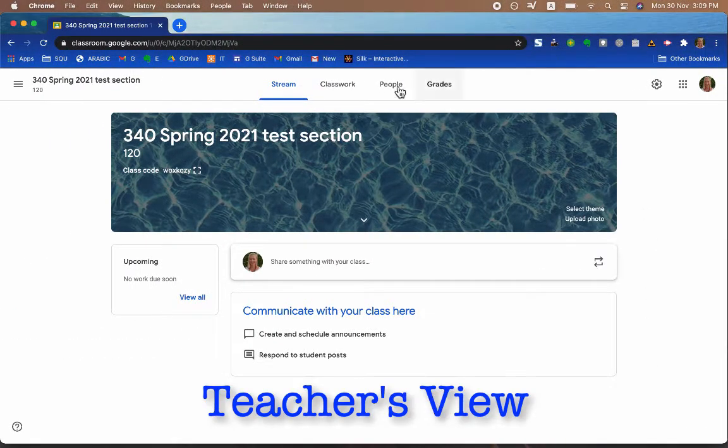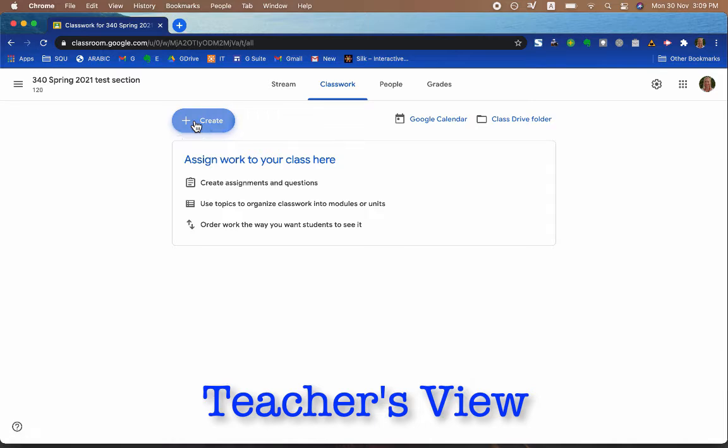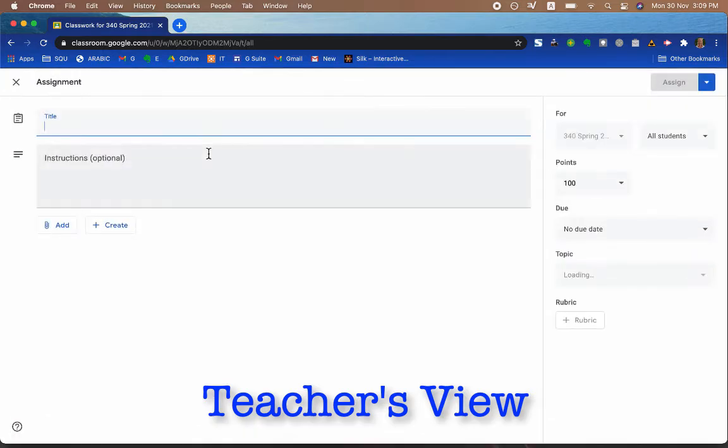So here in the teacher view, first we need to set up an assignment. I'm going to click create an assignment and call it upload final project folder. You can give some instructions if you need. You don't need to add anything or create anything here because you're just using this as basically a dummy assignment so they can submit something. You can choose your topic, maybe the week that you're working with, and then click assign.